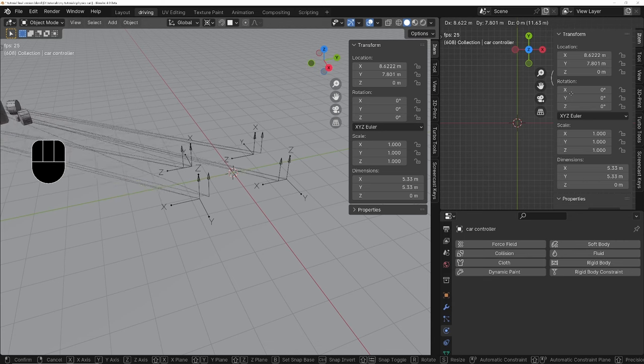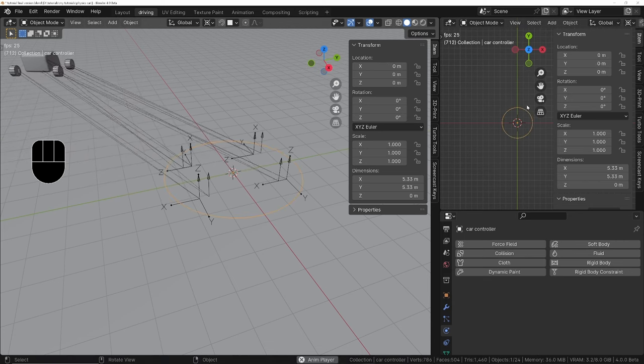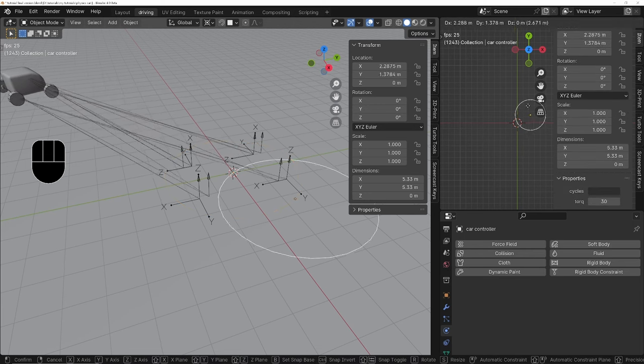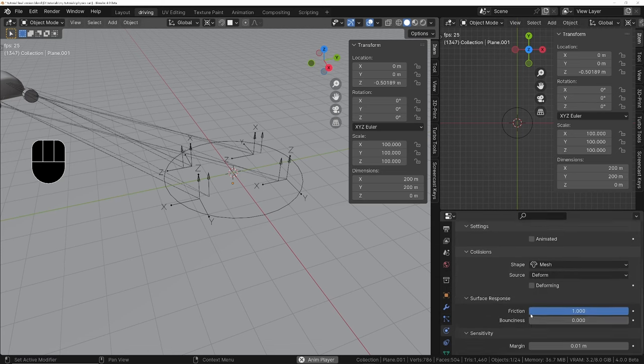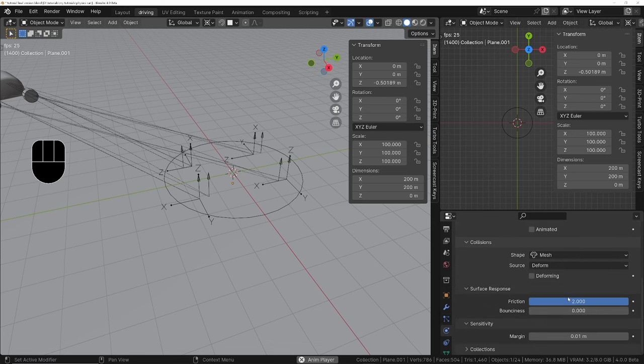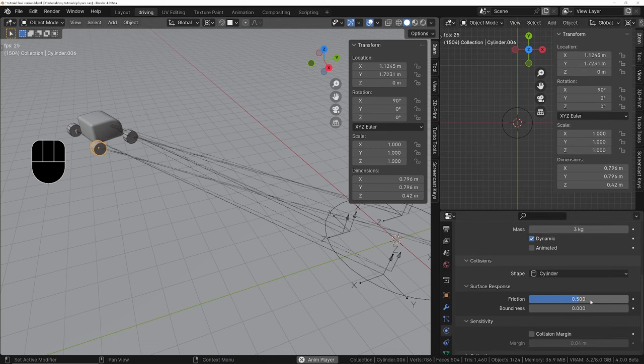Pretty good. Perhaps not quite enough friction. It's sliding around a little bit too much. So I think we're going to need a little bit more friction on the ground, probably. So we'll choose the ground. We're going to physics properties, and I'll set the friction in here to 2. And then on the wheels, we've only got the friction at 0.5.